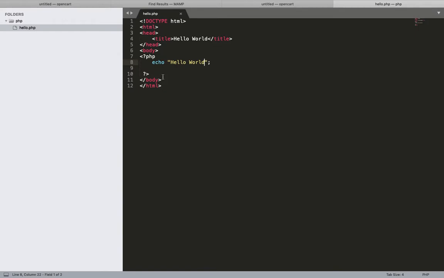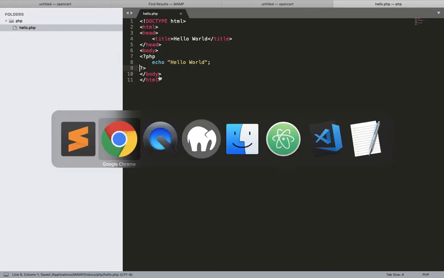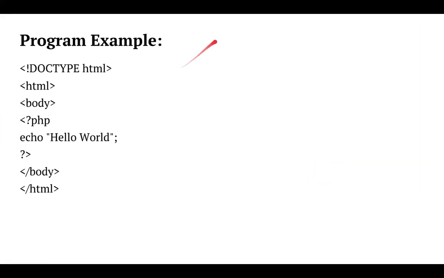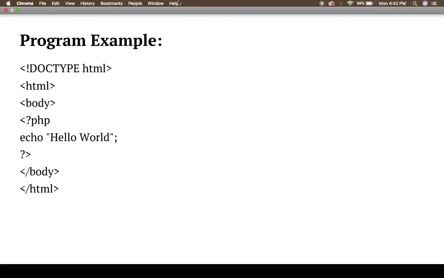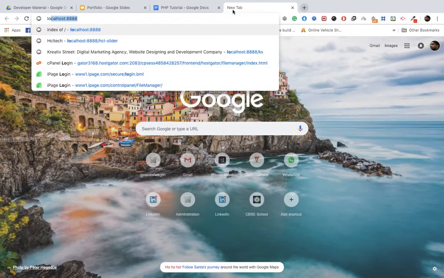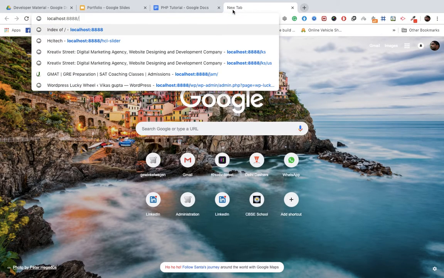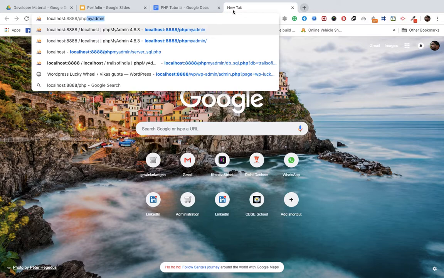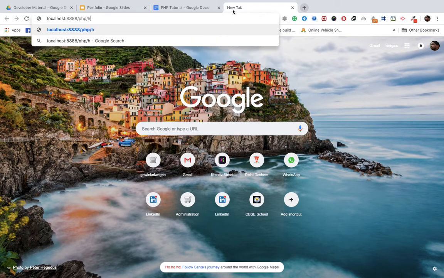So now I'm going to run our first program. This is our port, the folder name is PHP, and the file name is hello.php. Look here, our first program hello world is running successfully.